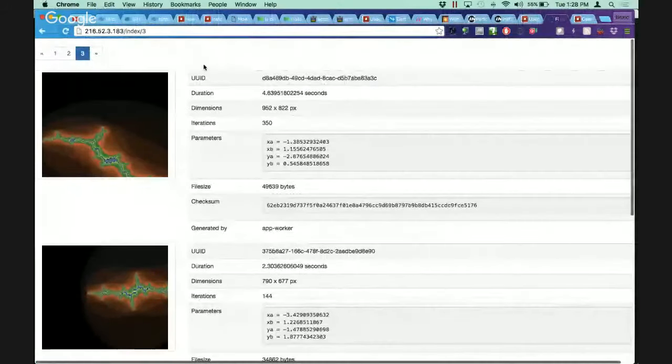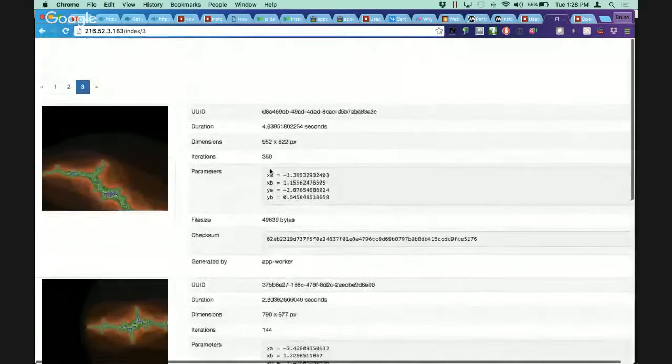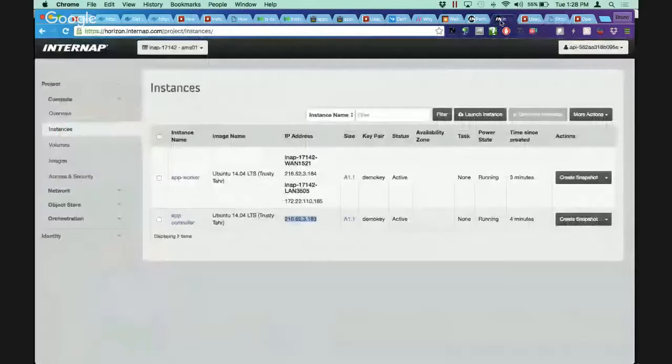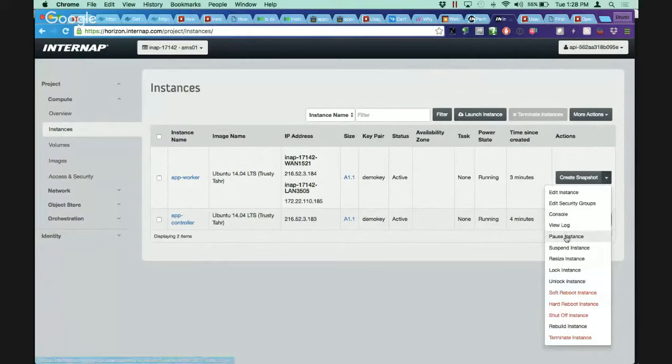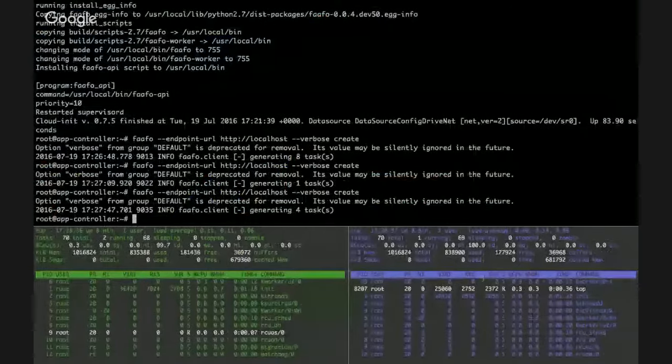And our scientists are happy because now scientists in the US as well as in the EU can share their application and their fractals with one another. Yeah. So now we are gonna shut down the worker in Amsterdam just to prove that the communication is happening. It could be a crash. We're just gonna pause the instance, but it could be a crash. That's basically the same, as you can see here.